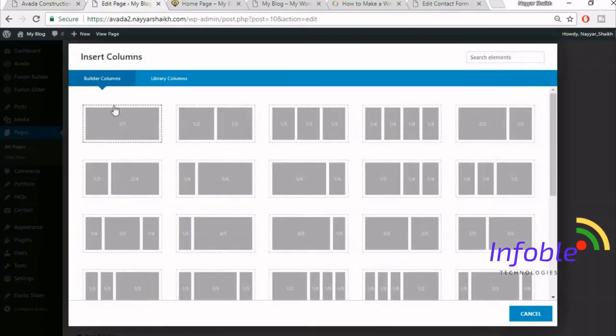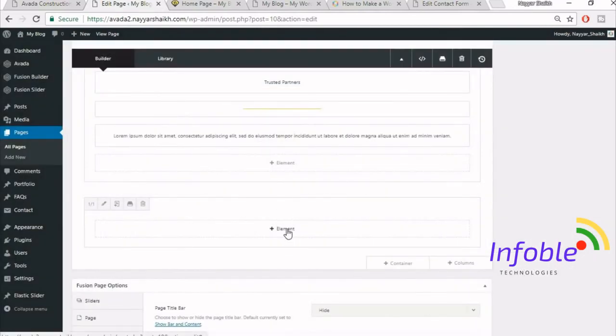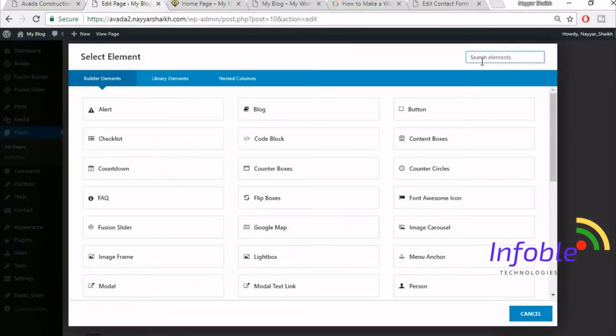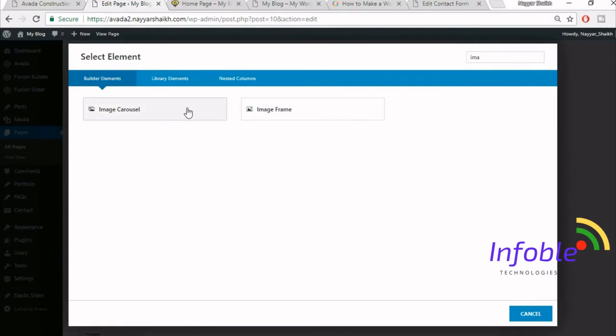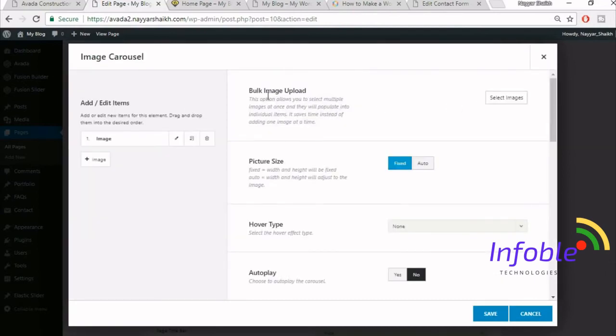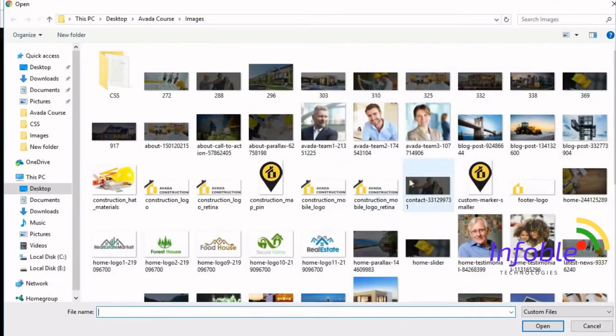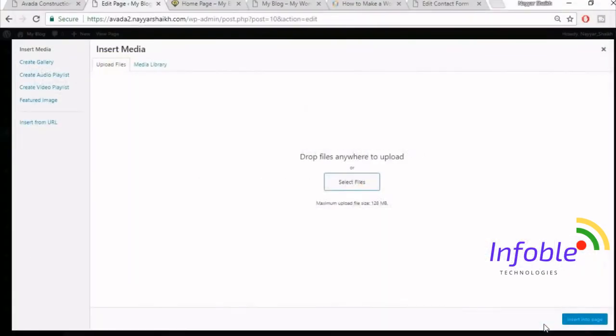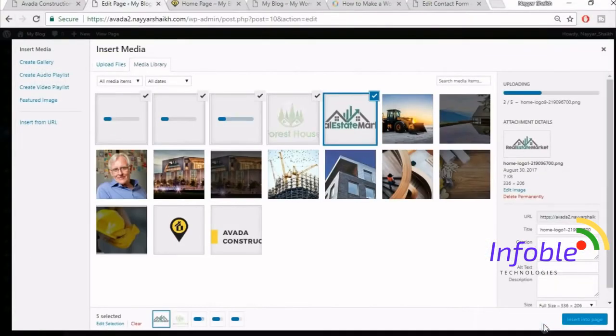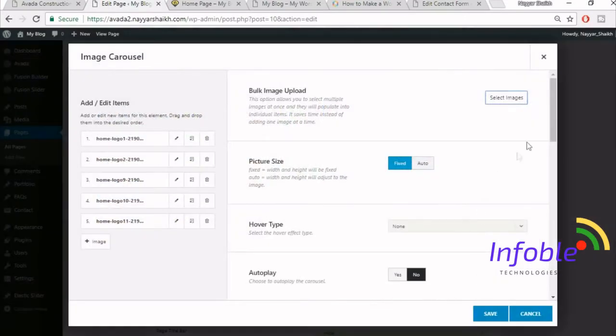Now let's add the image carousel. Click on this add column, single column, click on this add element and search for image carousel, the first one. Okay, bulk image upload. Let's upload all the images which you want. So just click on this upload file, select files. Here are all the images, as you can see. Just click on open, then click on insert into post.